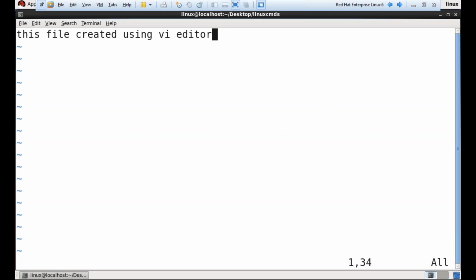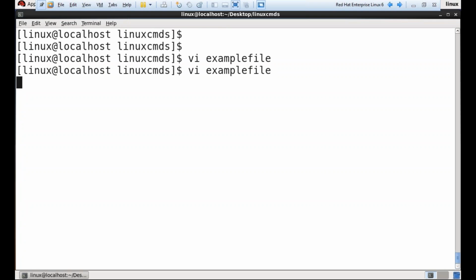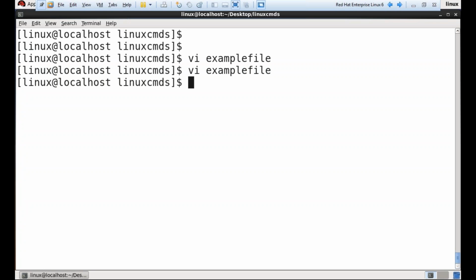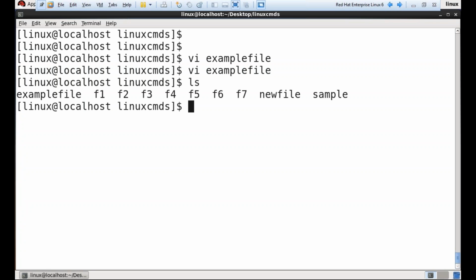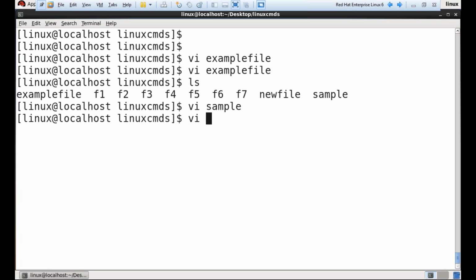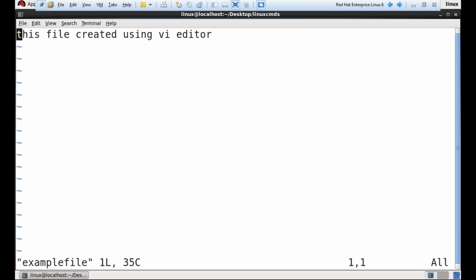Press escape, :w, save and continue; :wq, save and quit; :wq!, save and quit forcefully. I just created a file using the VI editor. Any file you can view with vi space sample file, or otherwise vi space example file.